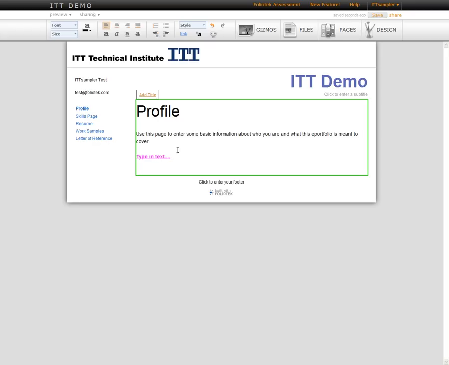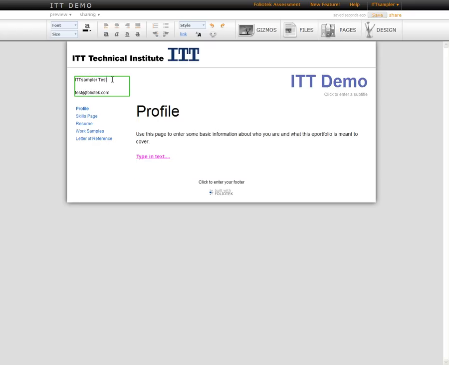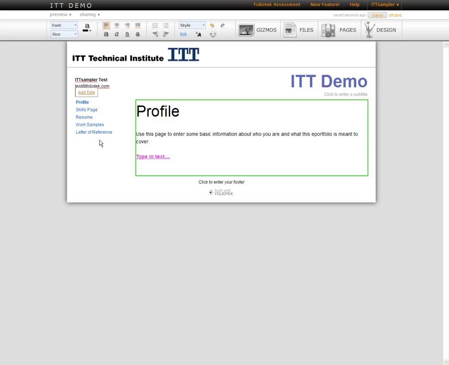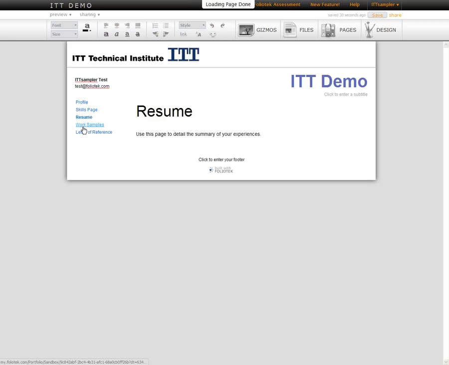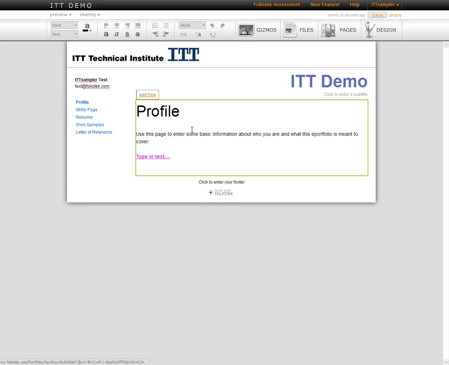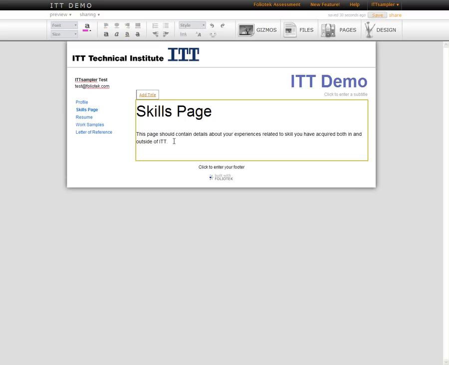So you can edit the content of these pages. Each of these content blocks you can edit. Change the way they look. I can modify different pages just by clicking on these links in the left that takes me to the other pages that I can change.